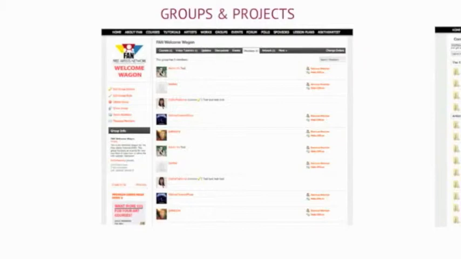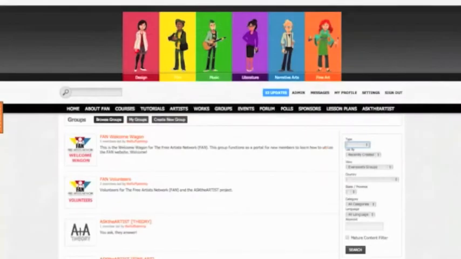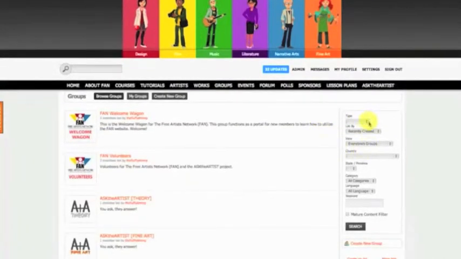Groups and projects. The Group section can be found by clicking on the Groups link at the top bar on the Free Artists Network website. There are 4 different types of groups. You can see them by clicking on the Type field, which is located in the search bar on the page.